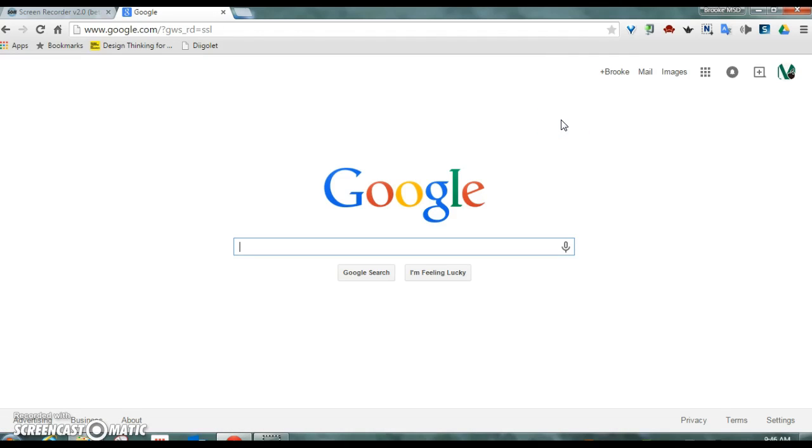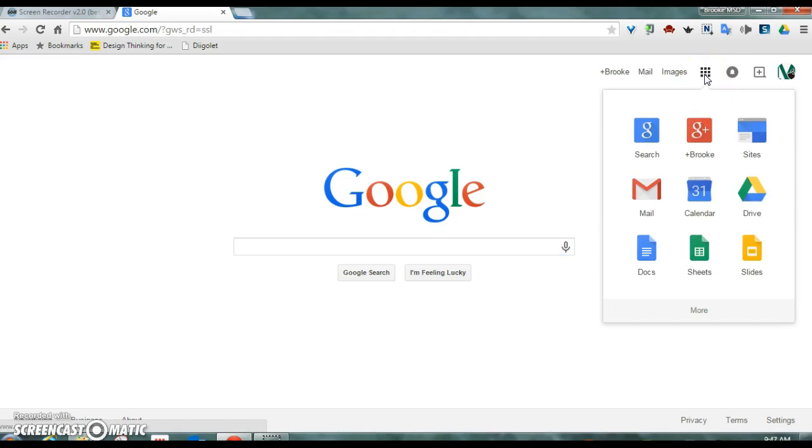You're logged into your Google account now. You can tell because it's going to say your name right here in the top right corner. On this screen, the most valuable icon is this one right here, the App Launcher. And all of your Google apps are presented to you right there. But for right now, we're just exploring Google Drive.